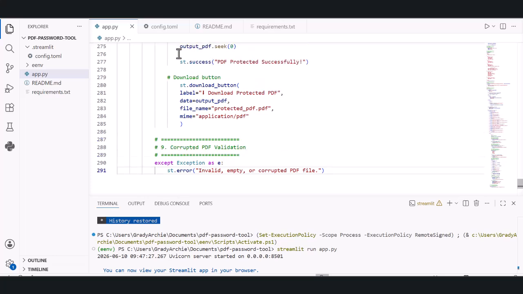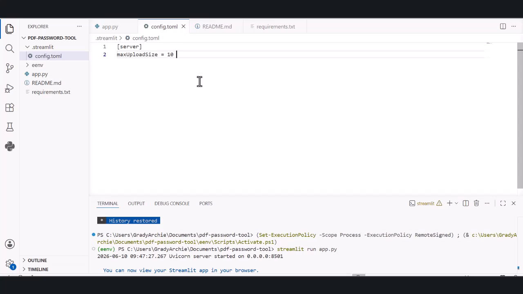And we have another file called config.toml. Here we will define the size of the file that this tool should accept. We can change here like 20, 30 according to your requirement. This will help you to allow the file size according to your requirement. This needs to be created inside a .streamlit folder in your project file.